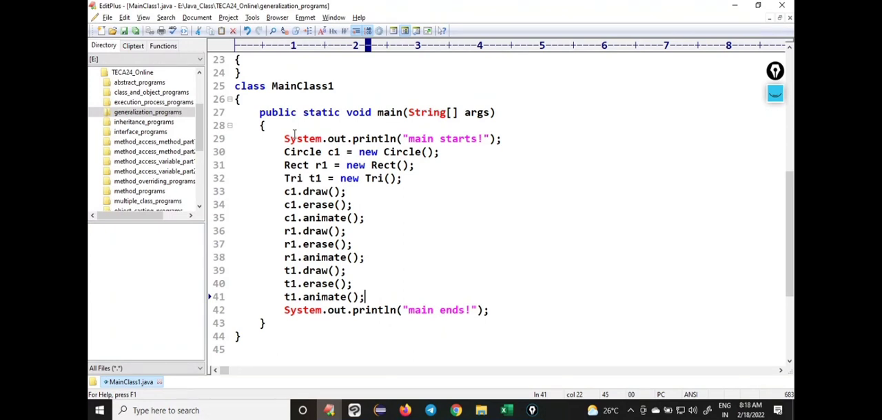Do not repeat, rather reuse. How do we do this in this case? With the help of generalization, we can avoid repetitive code. So here the problem in the above program is repetitive code.